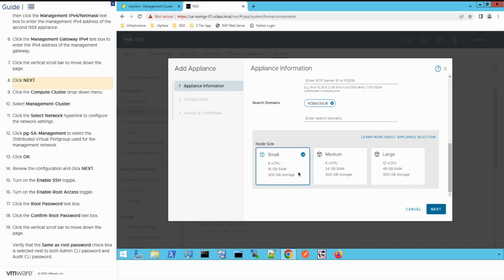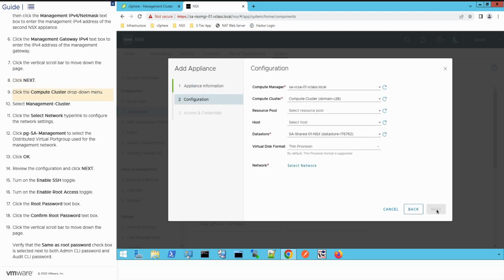We're going to look and see that we're going to deploy a small-sized NSX Manager node, and we want to click Next. Now, the compute cluster, right, not the compute manager, I got to click in the right spot. The compute cluster, we don't want to deploy to the compute cluster object. We want to deploy to the management cluster. So we'll go ahead and select the management cluster. Now, we're going to leave the resource pool empty. We're going to leave the host empty. You can define those if you so desire. And then we're going to go ahead and leave the data store as is. We're going to leave the thin provisioning as is.